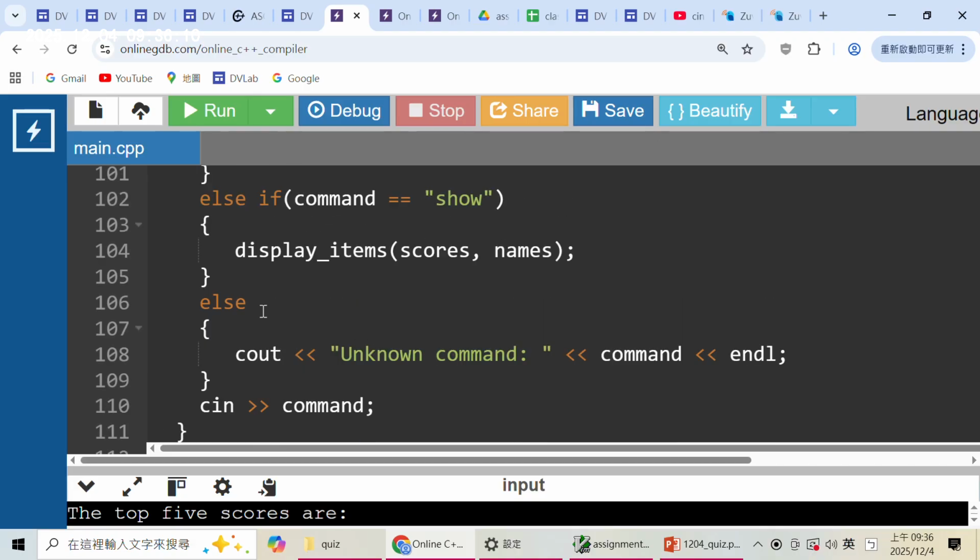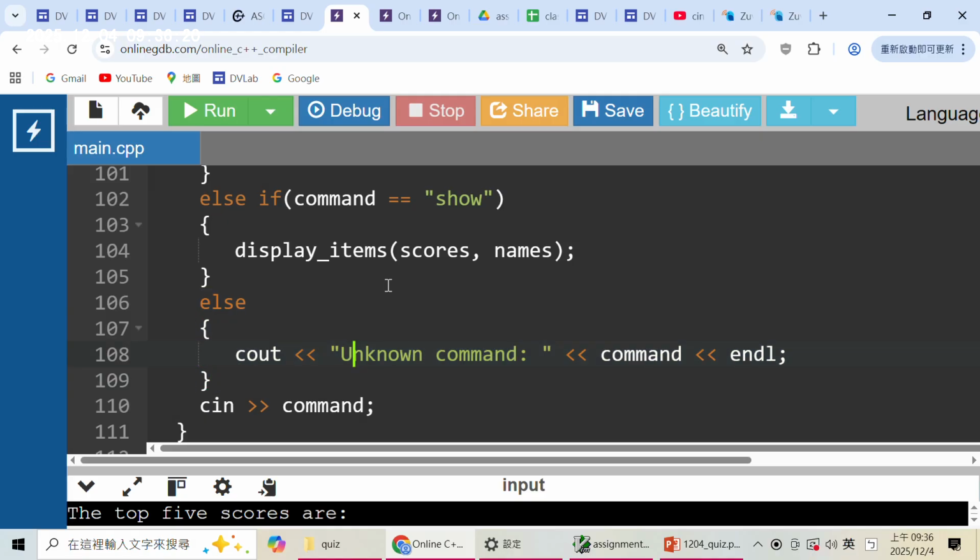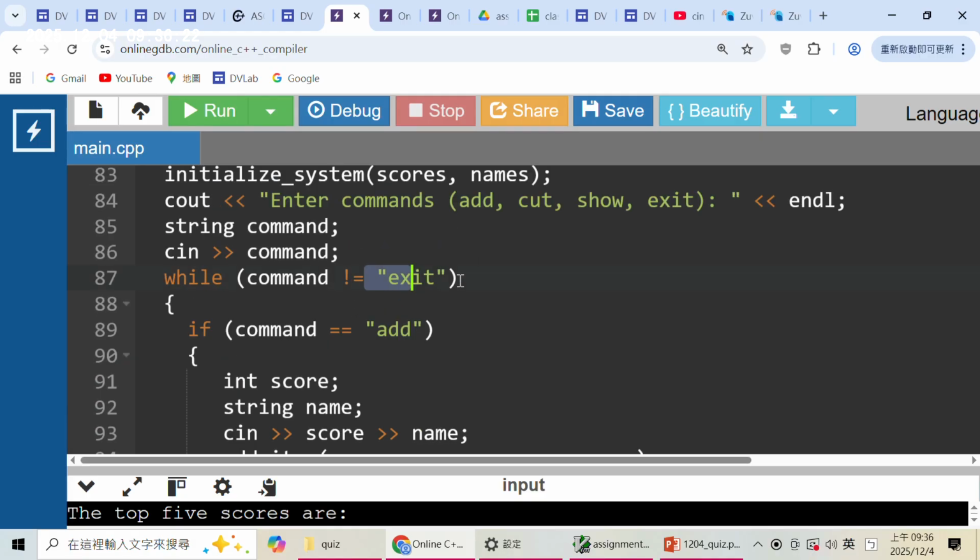And if the command is not a valid command, then we go to the else statement. And if the user enters exit, then this will terminate this program.